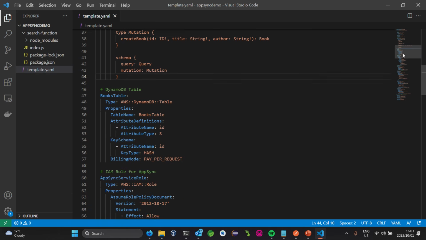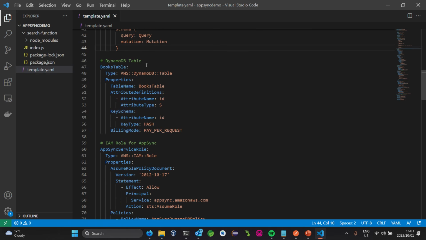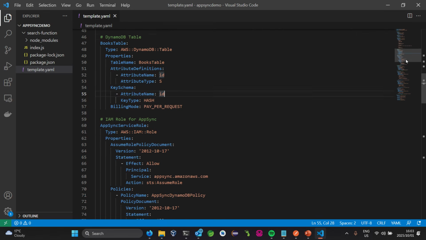Now we are moving on. Let's look at the provisioning of the DynamoDB table. We are also defining the books table, assigning some attributes, and also the key schema, which is the primary key, which is that ID. Okay, so we'll move on.